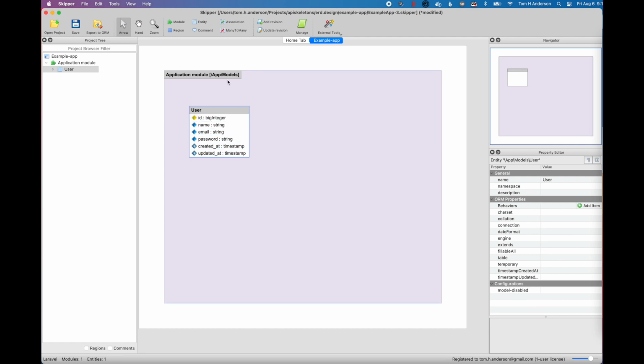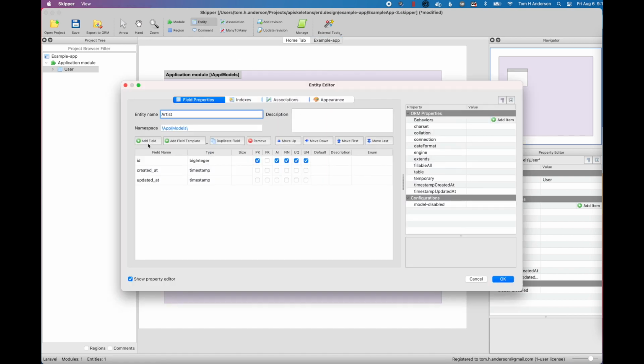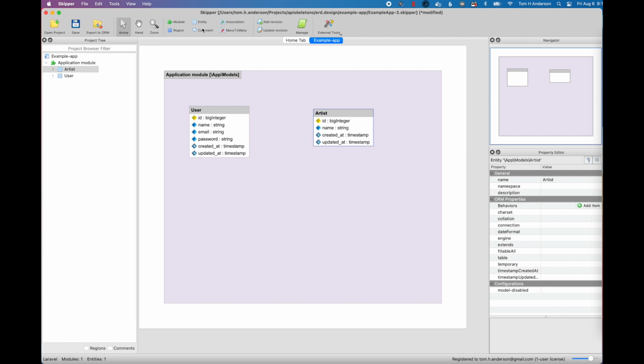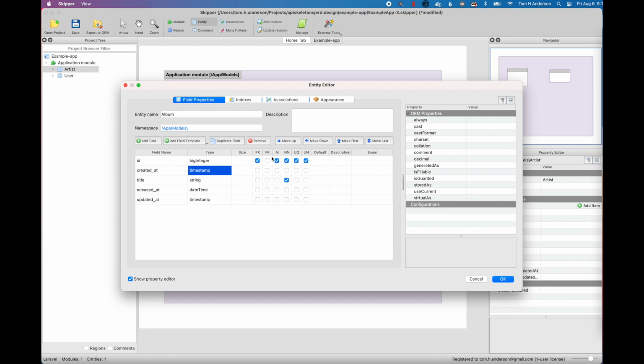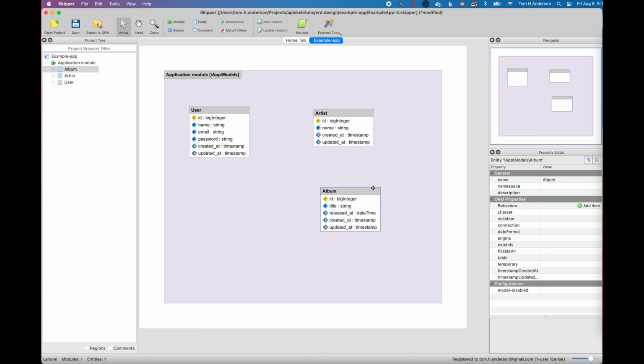Next, we'll create the artist entity with a name for our artist. That should also be required. And we're done with artist. Next, an album. Albums have titles and they have release dates. And we're done with our album entity.